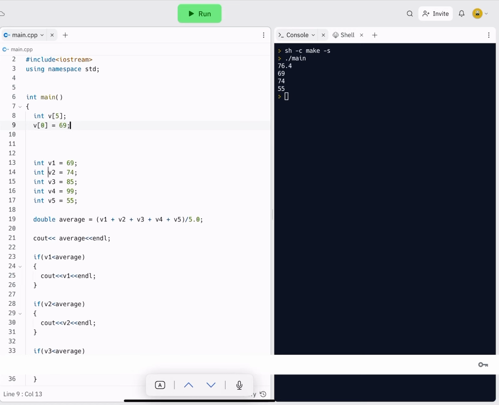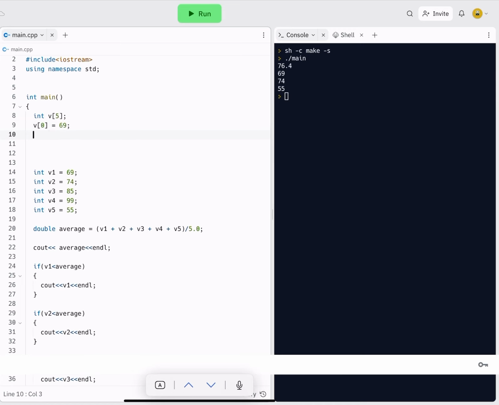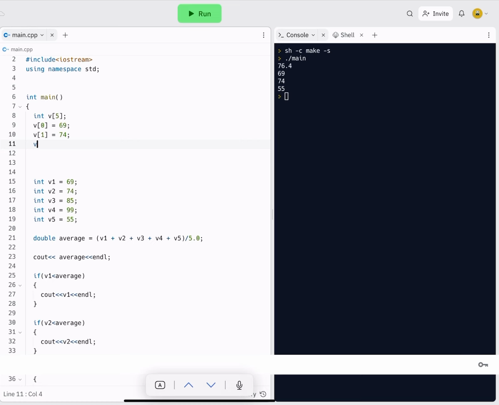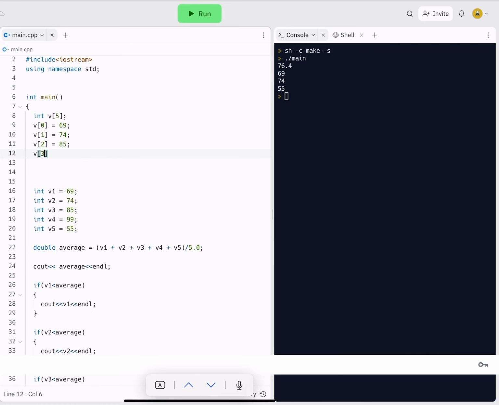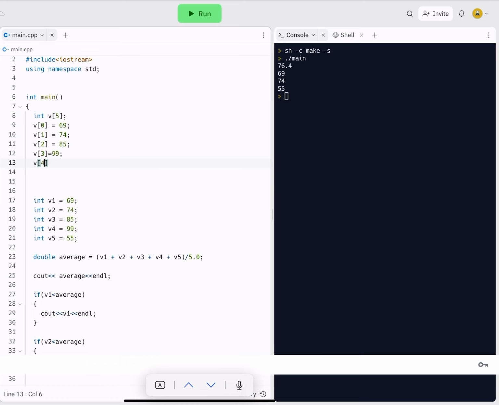So this is pretty much the same. V of 1 equal to 74. V of 2 equal to 85. V of 3 equal to 99. And V of 4 equal to 55. So you see now I just define one array of 5 values and I give the values pretty much like this step.